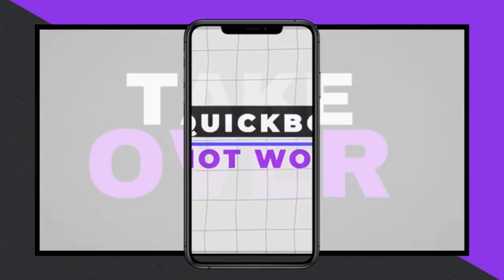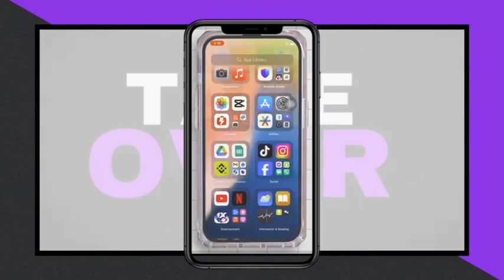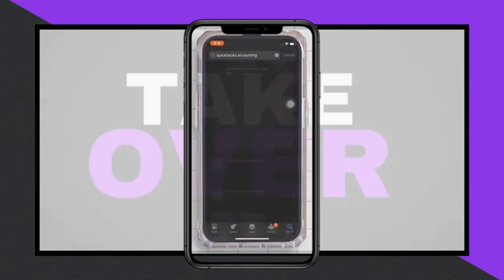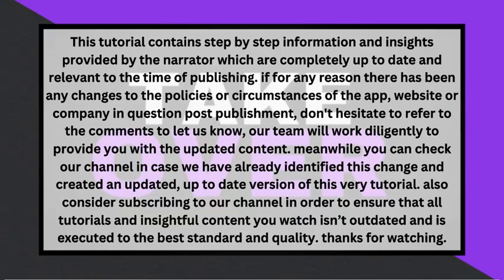To fix the QuickBooks Accounting app, start by opening the App Store, searching for QuickBooks Accounting, and ensuring the app is updated to its latest version, as this is crucial for the app to function properly. If an update is available, it will be indicated instead of the Open option. Check if the issue is resolved after updating.